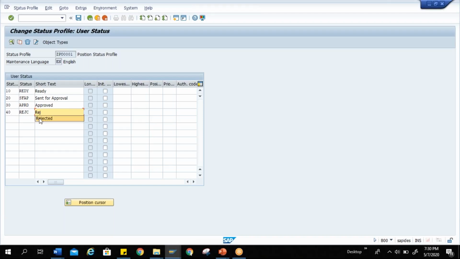Okay. Now we need to define the range. So as per our practice, we will go from 10 to 20, meaning 10 is lowest and 20 is highest. So it means I can jump from ready to send for approval only. And this is my initial status. So I have to select it initial.